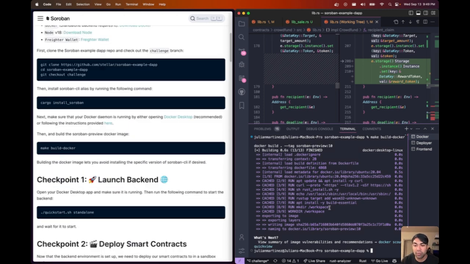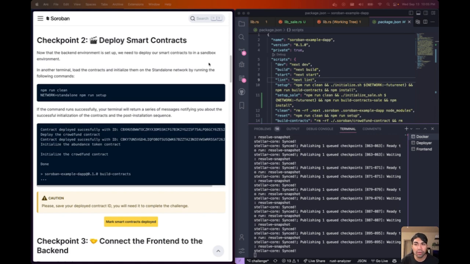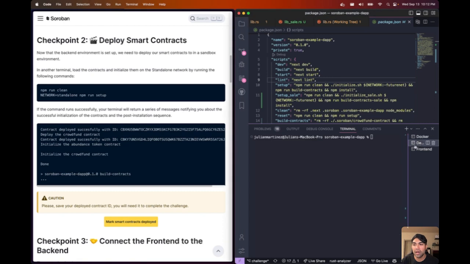This brings us to checkpoint 1, where we launch the backend. To complete this checkpoint, we're simply going to run the quick start shell script and specify that we'll be using a standalone network. What this is going to do is deploy a local instance of Stellar Core and Horizon for development and testing. Now that I have my standalone network running, I'll go ahead and hit checkpoint 2, where I deploy the smart contracts. I'll copy this command over and run it in my terminal.